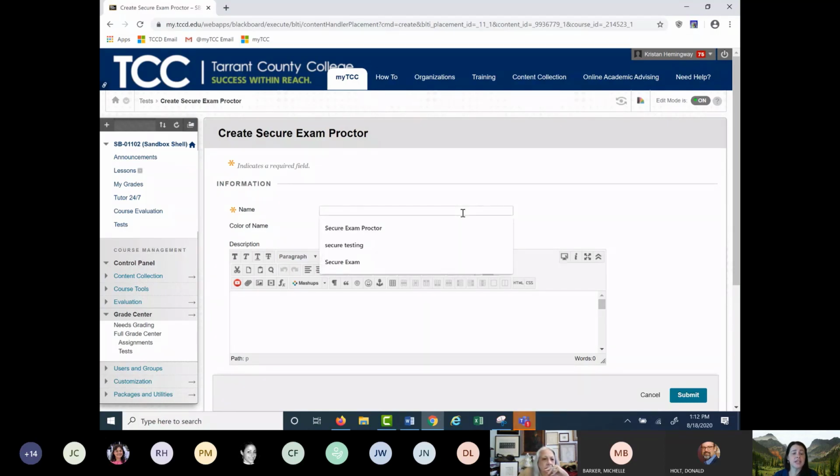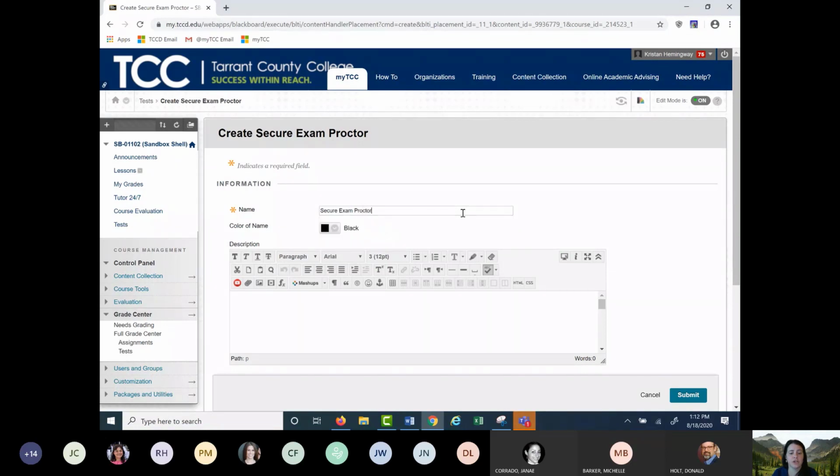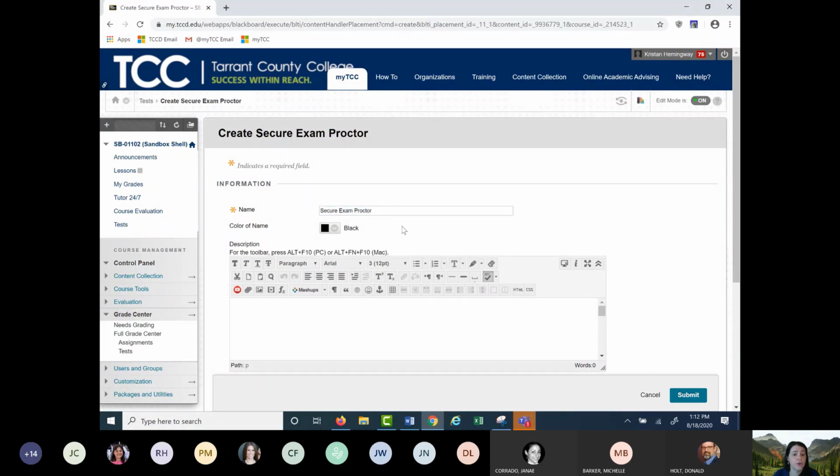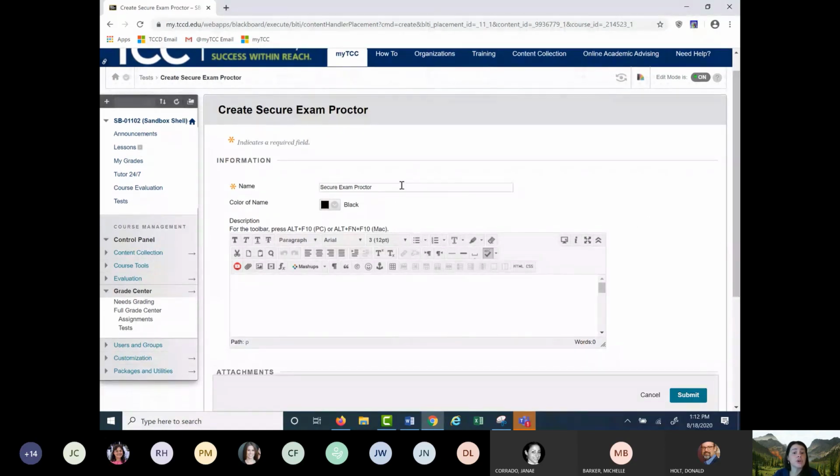So the first thing, Tools, Secure Exam Proctor, and then you want to name it exactly Secure Exam Proctor, spelled correctly, capital letters, everything. I've actually heard conflicting reasons on why it has to be that exact, so I honestly don't have the answer, and I'm not going to go into the reasons that I've been told. So I think it's just best to do it so that it works properly. Bottom line is it has to be named this to work properly.